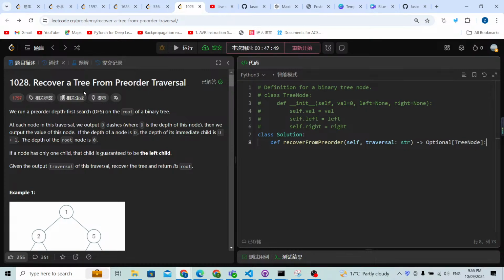1028. Recover a tree from preorder traversal. So first, let's try to understand the problem. We run a preorder depth first search on the root of a binary tree. At each node in the traversal, we output D dashes, where D is just a number. It means the depth of this node. Then we output the value of this node.